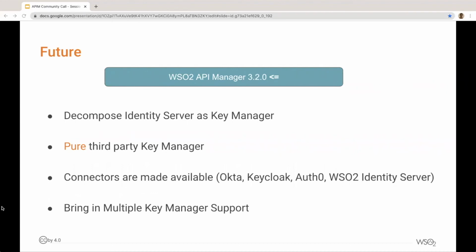Can the future be better? Of course. As part of our new developments, we will be decomposing or removing the requirement for a prepackaged WSO2 Identity Server as the key manager, and will be moving into a pure third-party key manager approach. With this, you will be able to plug in your own third-party authorization server by simply making use of a connector. There will be connectors available for authorization servers like Okta, Keycloak, Auth0, and the pure WSO2 Identity Server product. You can simply connect through the UI, and there will be no requirement to write extensions to the key manager interface unless there are customizations.